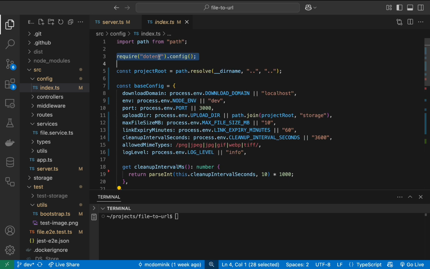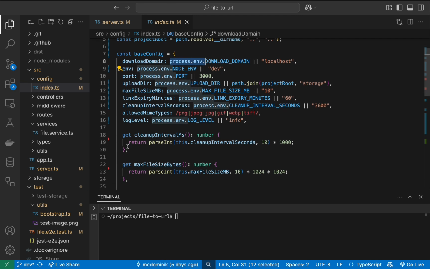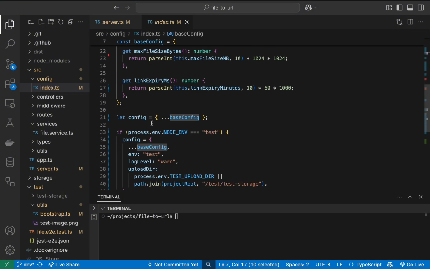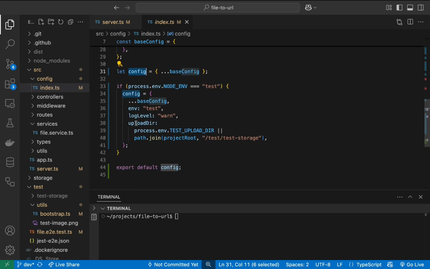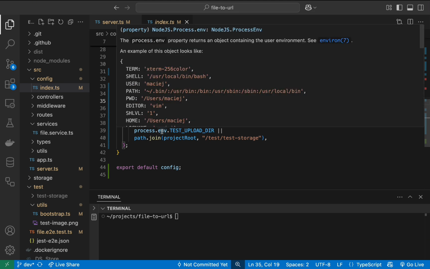Don't forget to call require env at the beginning of the file. This allows you to access process.env variables. And one important detail, this is the base config. I'm using it unchanged in the main application, but for the testing environment, I want to change the log level, change the upload directory, and set the environment to test. But don't worry, later we'll talk about log levels and tests as well.